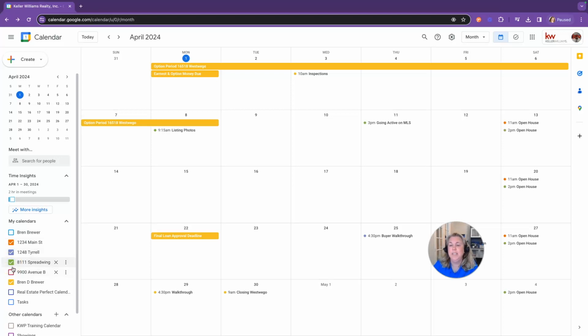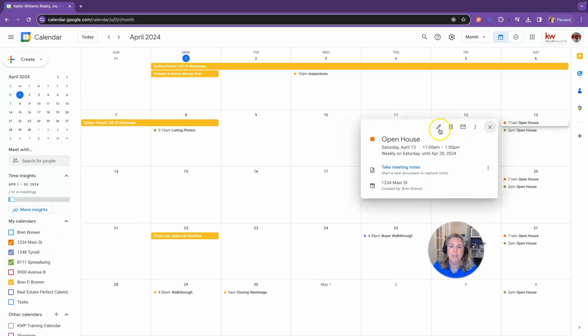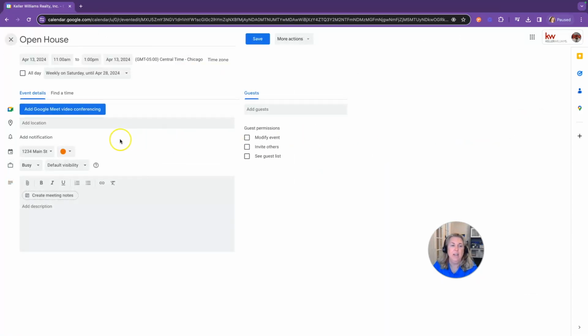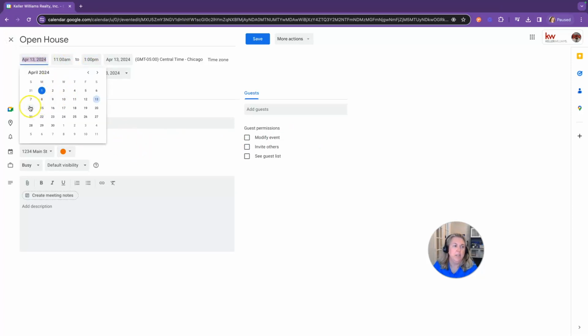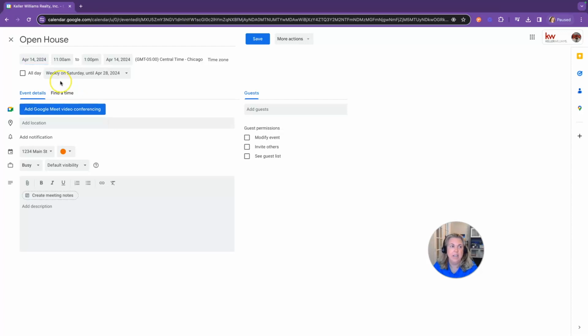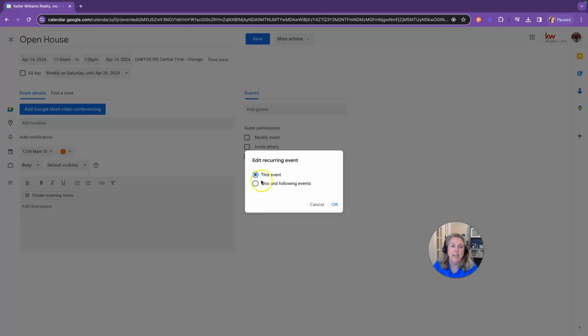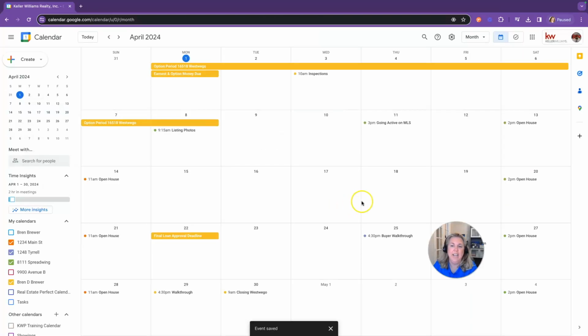So now you've created calendars, and you've created events on your calendar. But let's say you need to change one of the events. You're just going to click on that event and click the pencil button, and you can edit that event. So this open house, maybe I'm changing that to Sundays instead of Saturdays. So I'm going to change that. I'm going to click save, and then Google is going to ask you, do you want to change only this event or this event and all the following events? So you can change just this one, or you can change this one and the rest that are in the repeating section. Click OK, and you can see it changed them all to Sunday.